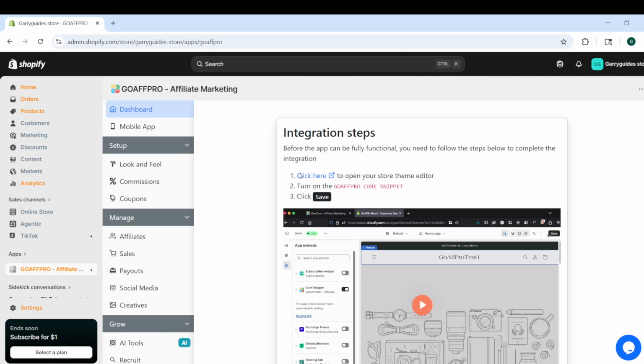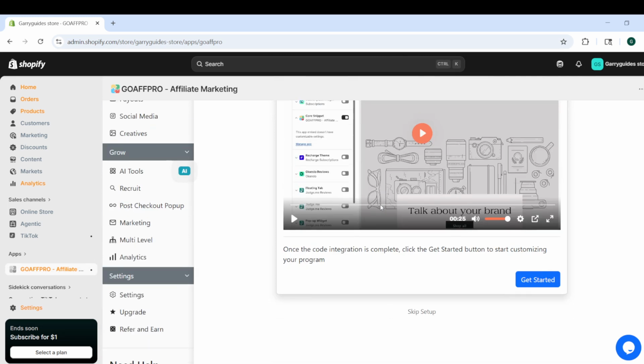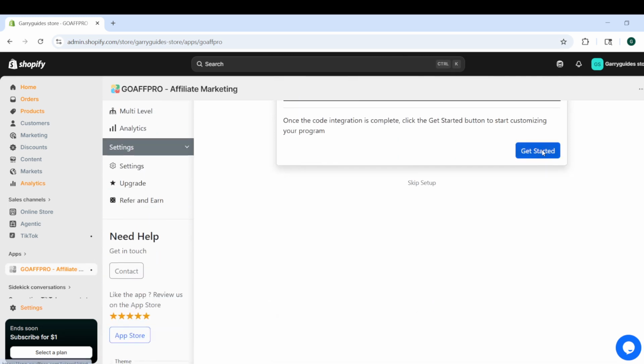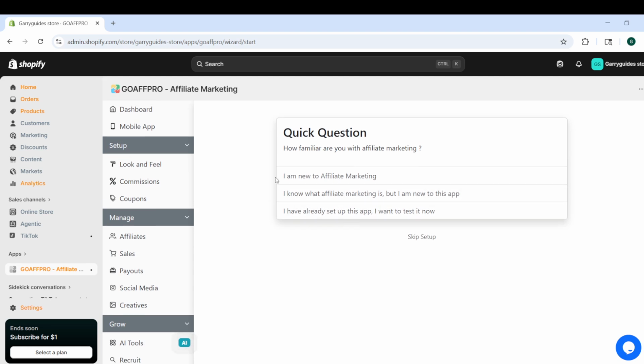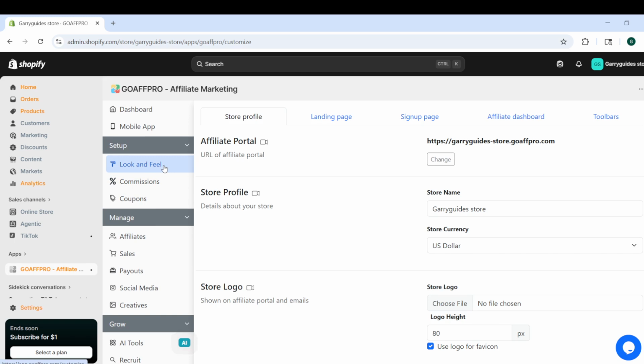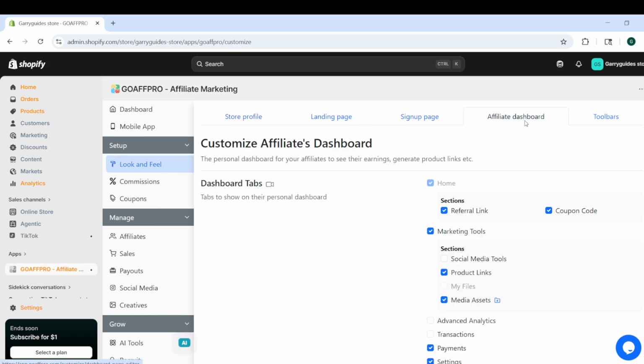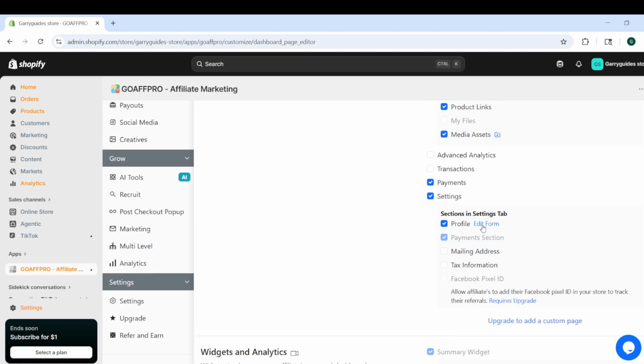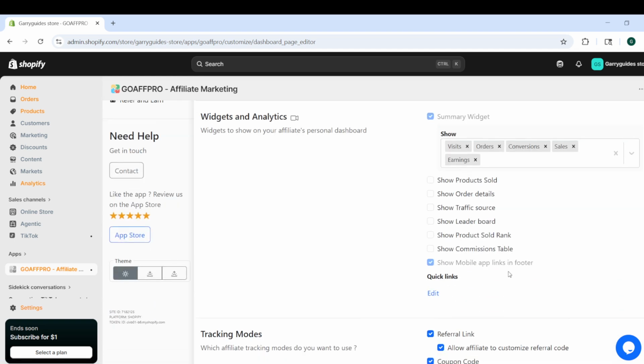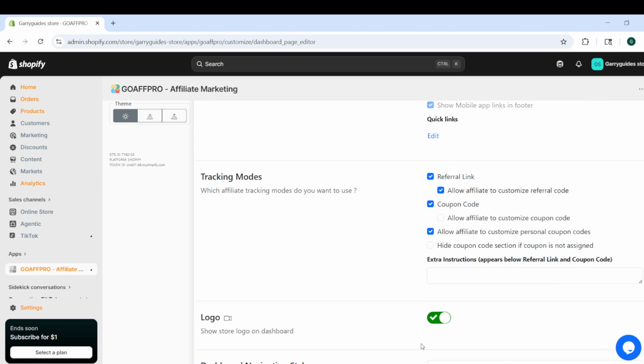Next, complete the setup wizard. This is where you define the core settings for your affiliate program. You will choose your default commission rate, which determines how much affiliates earn for each successful referral. You will also select your tracking style, which controls how referrals are recorded. Take a moment here to choose settings that match the way you want your program to run, because these options create the foundation for everything else.